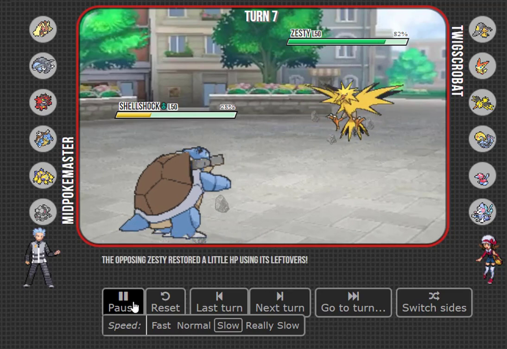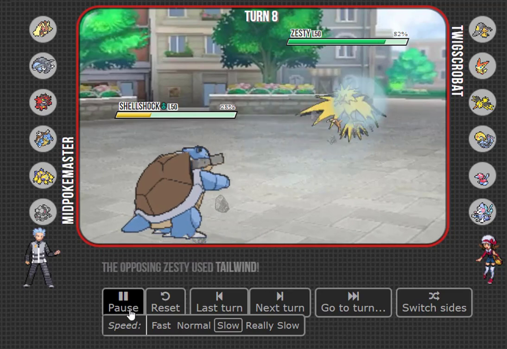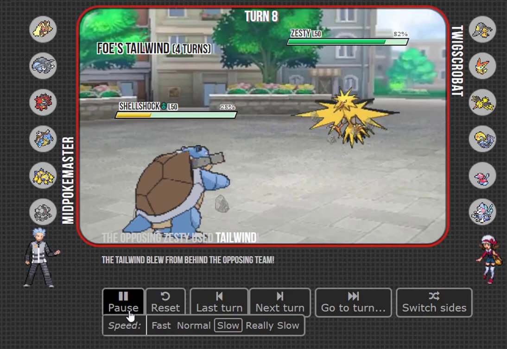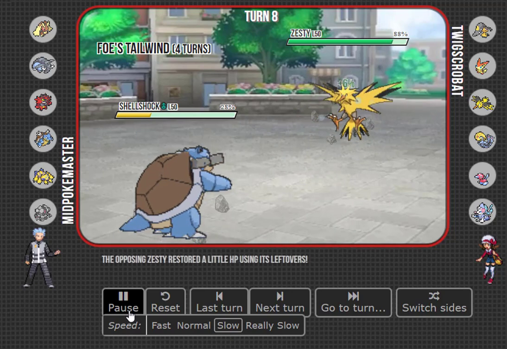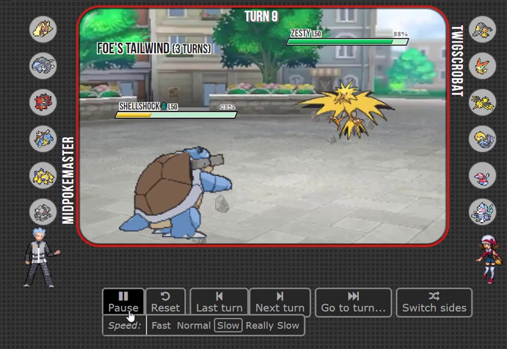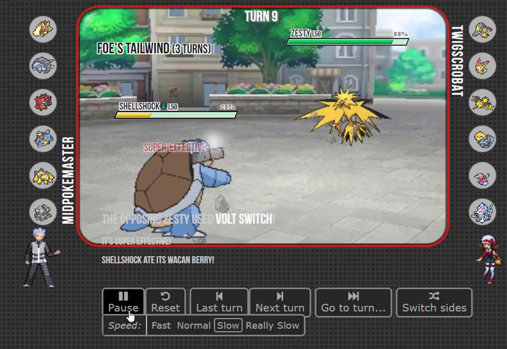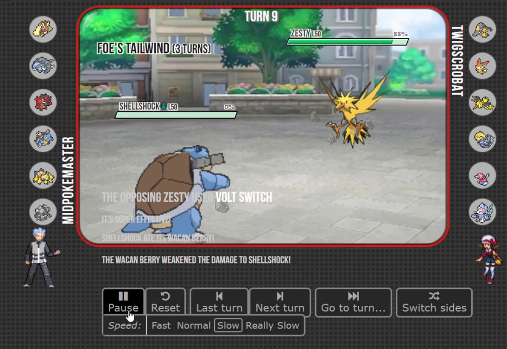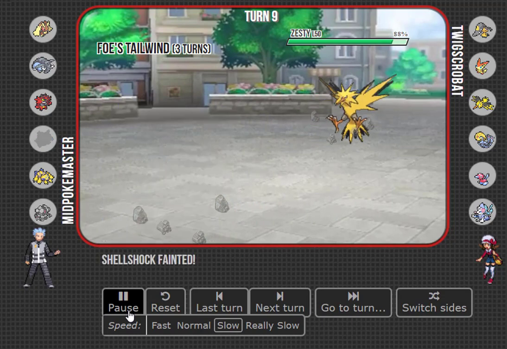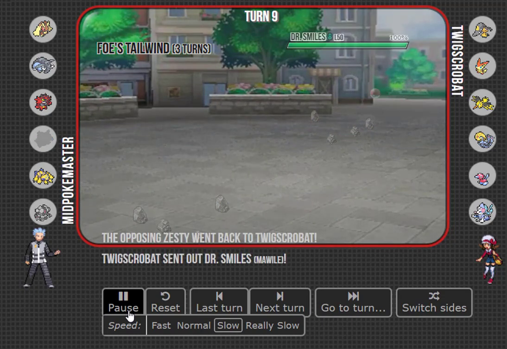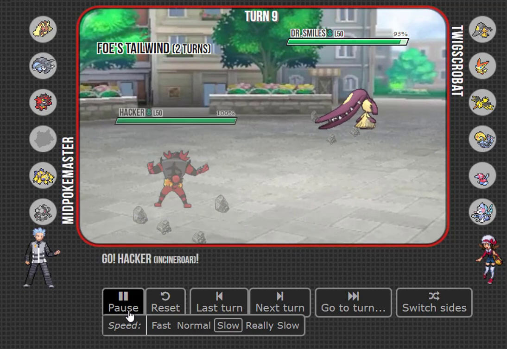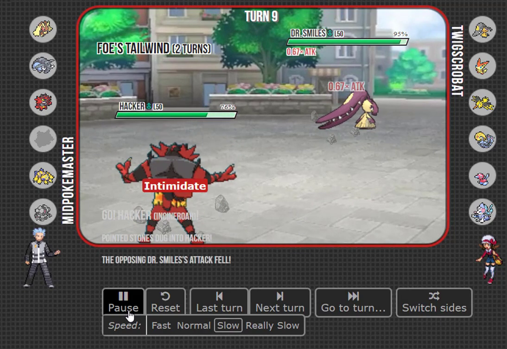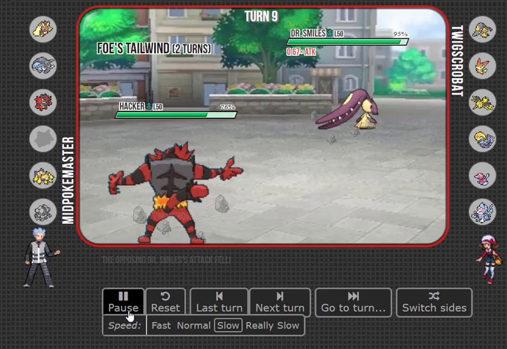Here is what scares me. He sets up a Tailwind. And there was no way I was going to live a hit, even with Pecan Berry. So I just went for Miracle, in case there was that small chance I could live, but nope. So here goes Mega Mawile, and I'm like, Hacker needs to do his job. Then Hacker never does his job.